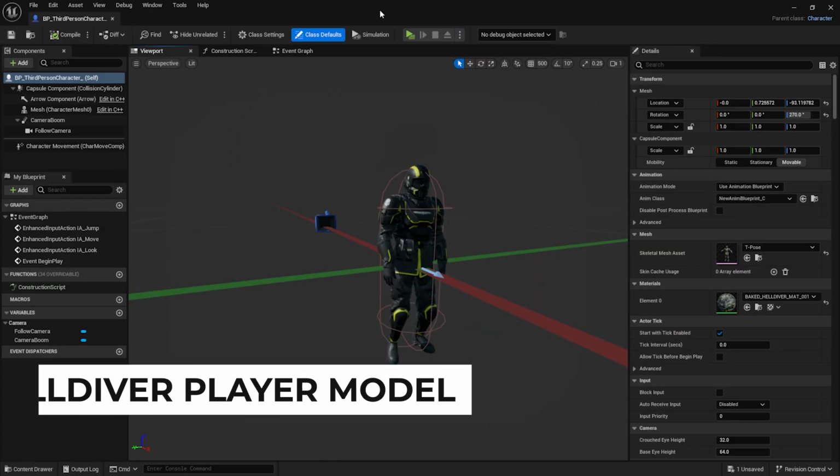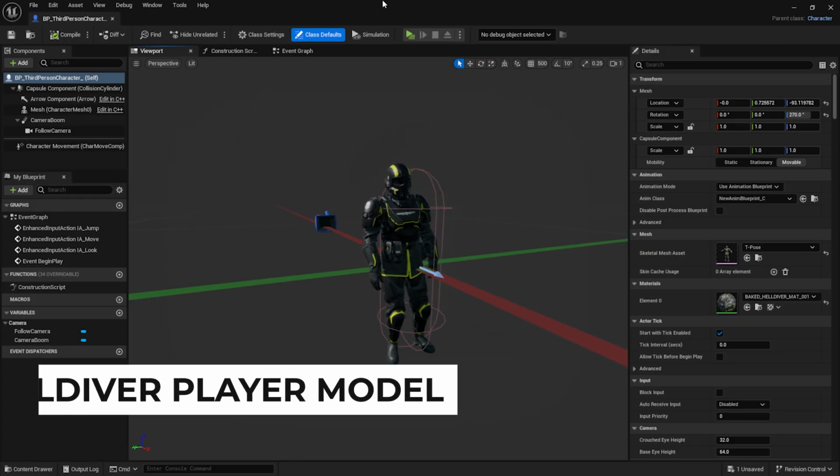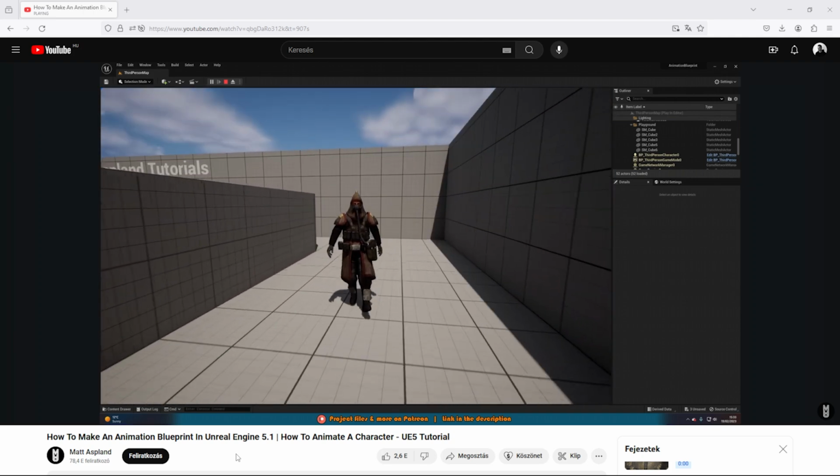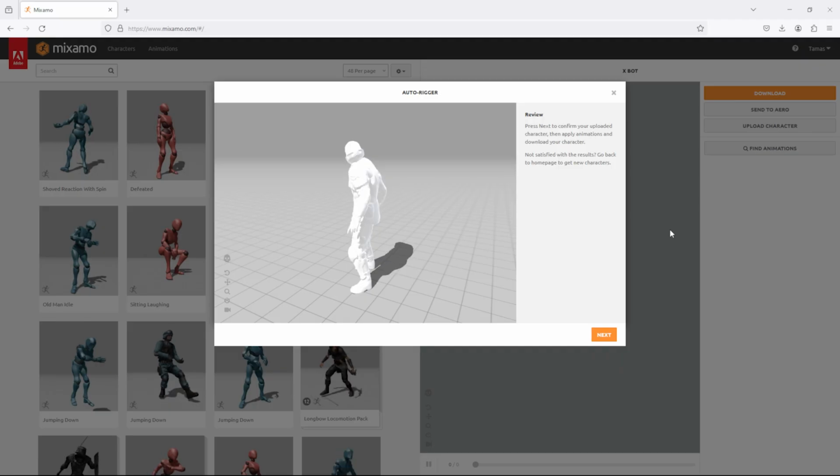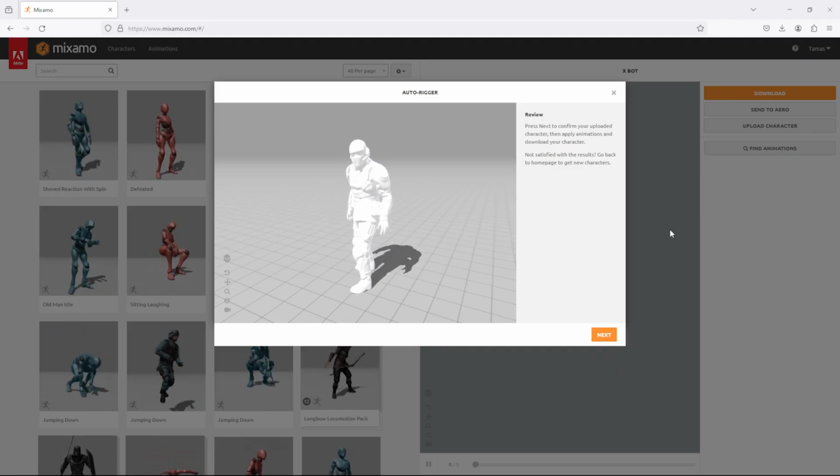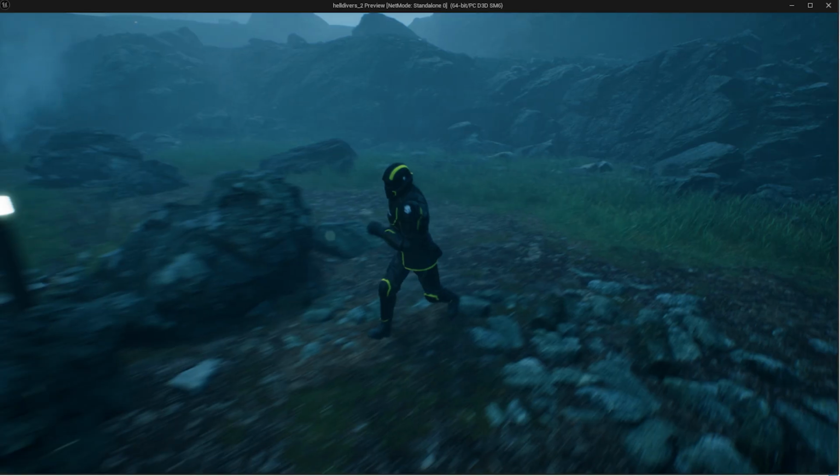It's time to replace the player character with our Helldiver model. Matt's Plan's tutorial does a great job of explaining the steps. The link to the tutorial can be found below. I'm pretty satisfied with how the scene turned out.